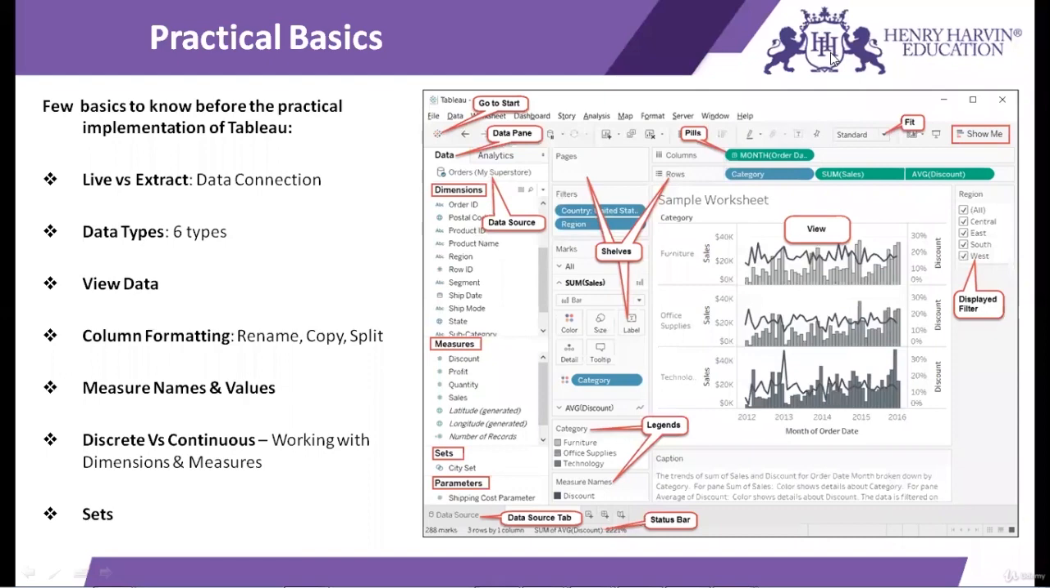Hi all. In this video, we'll discuss sets. So sets are basically custom fields. That is, they are a subset of data which is created based on some conditions. So if we have to differentiate a few outputs on our graph, we can create sets out of them. You will understand it in detail when we go to the practical. So without much ado, let's move to our Tableau workbook.